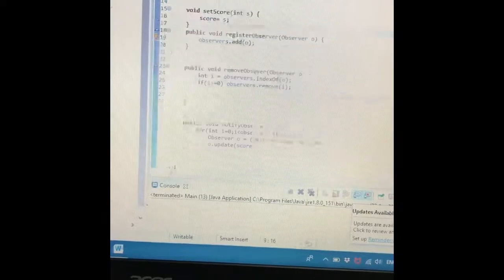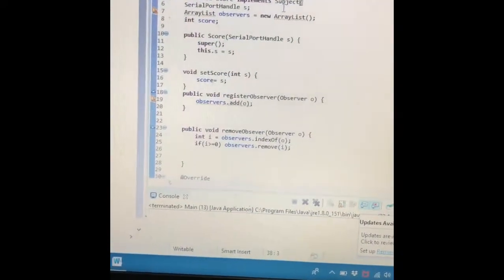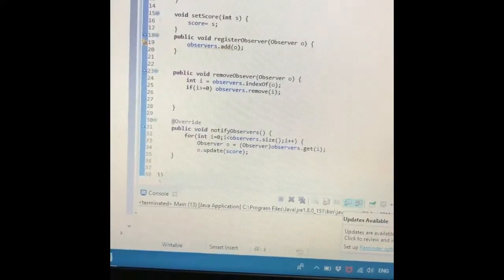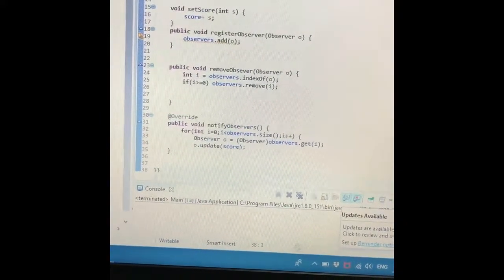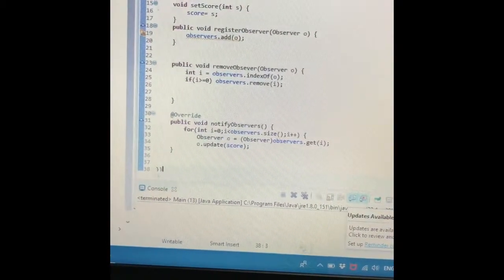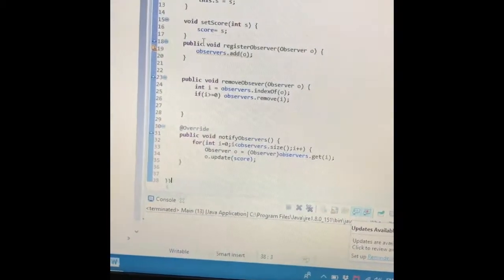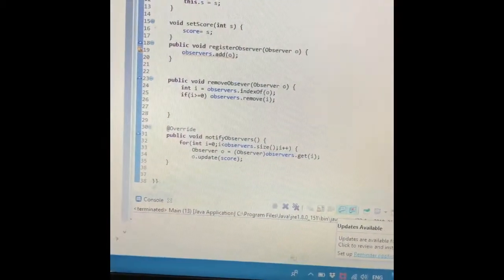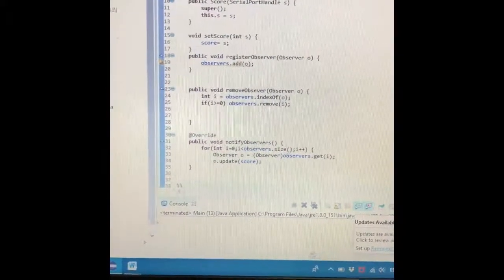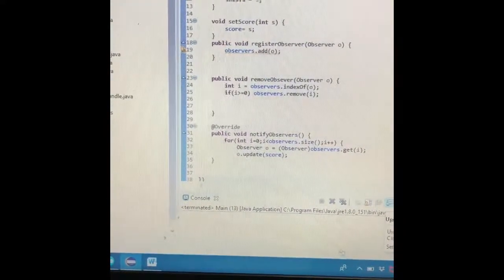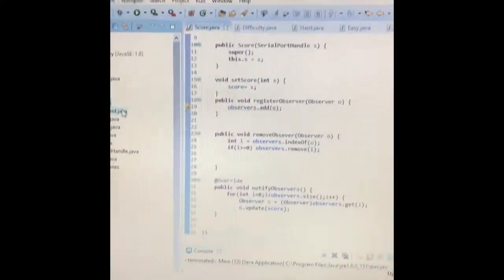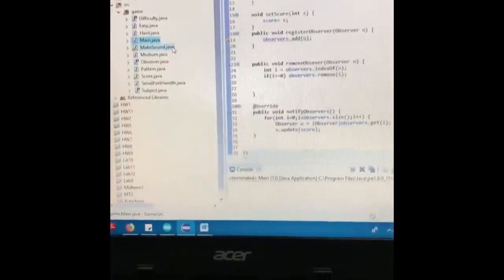Also, we have the score, which is the subject. It reads the score from the Arduino and sends it to the observer, which, as I said, is the pattern. So this is all for the Java. It runs simultaneously, and in the main we have another set of functions that plays the game and runs it smoothly. And now we'll be having a sample of how the game runs.